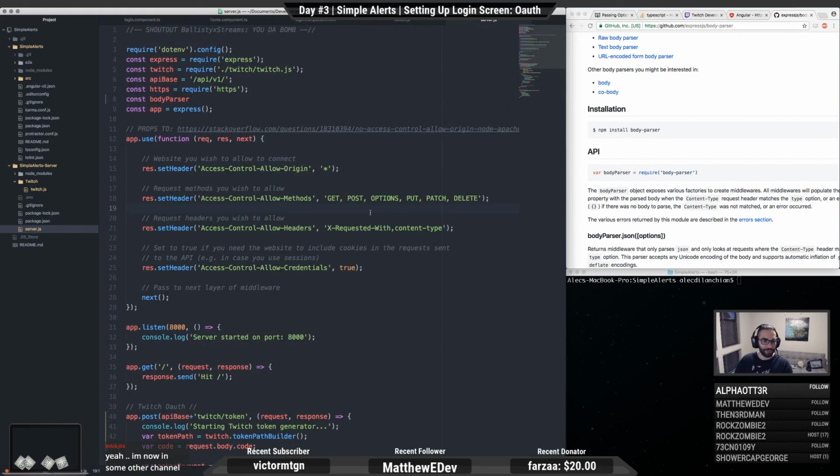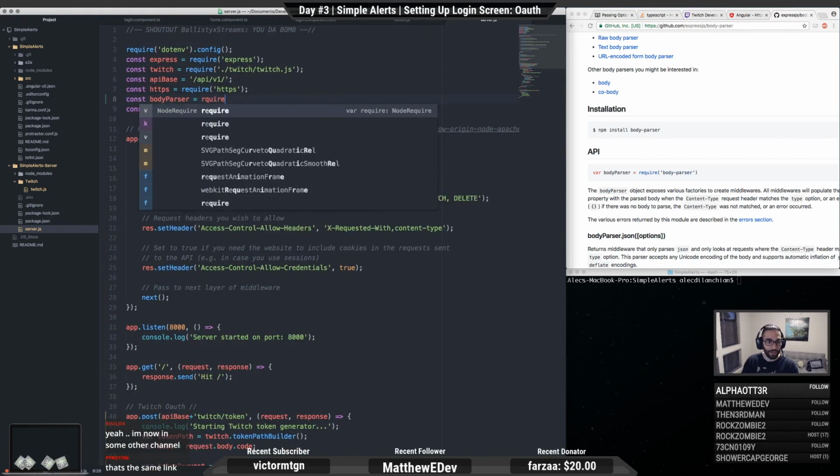Okay, so we got our body parser in there, right? Equals require.